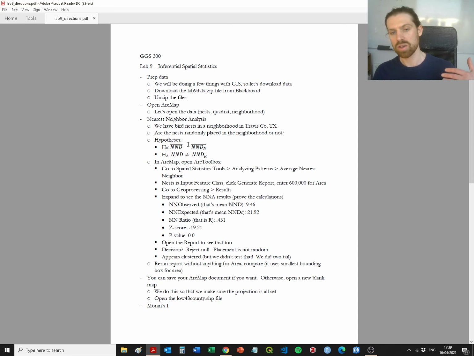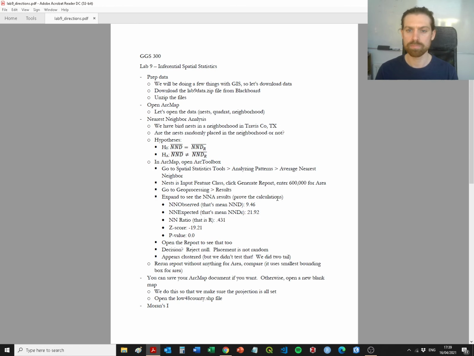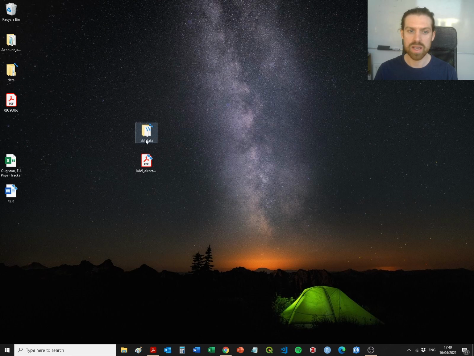First of all, we're going to do some nearest neighbor distance analysis for Austin, Texas, and then secondly we're going to focus on a US-wide assessment of some demographic trends, okay? Focusing mainly on looking at autocorrelation issues, okay? So that's the actual data.